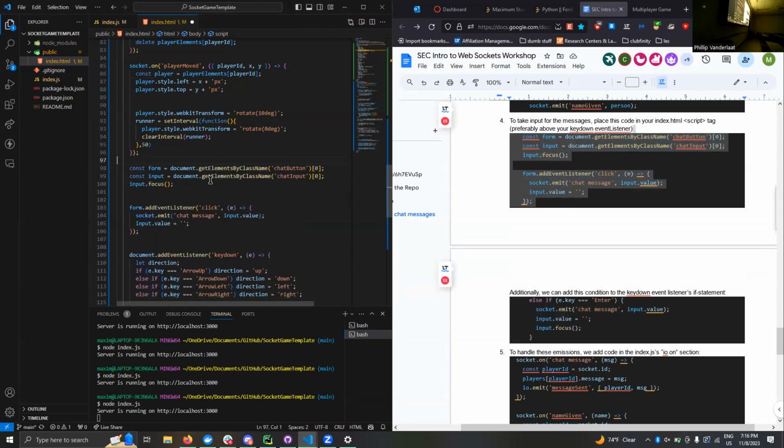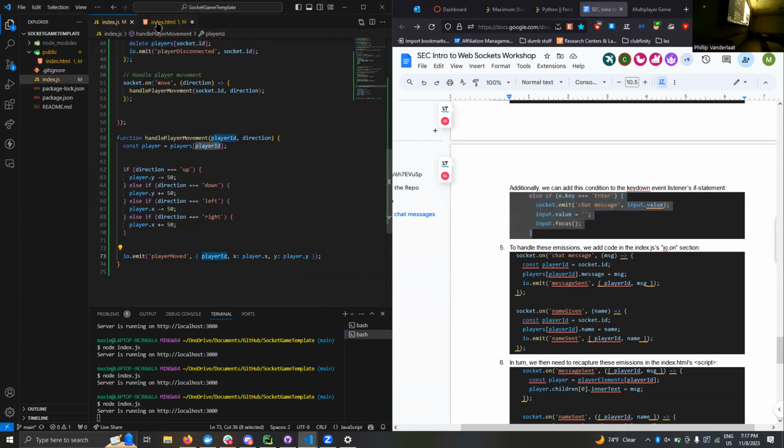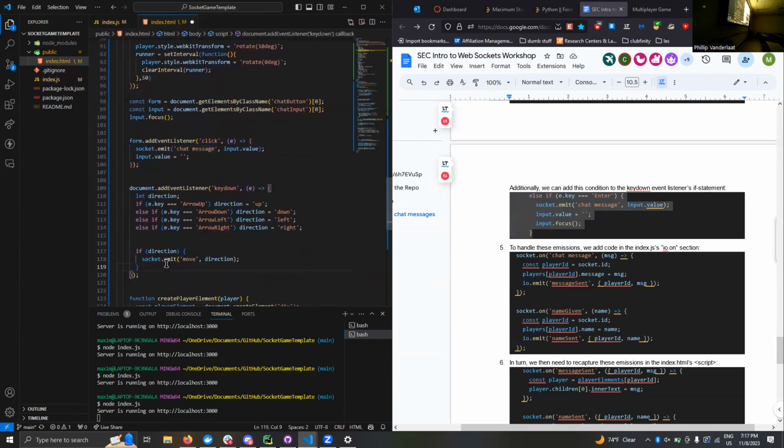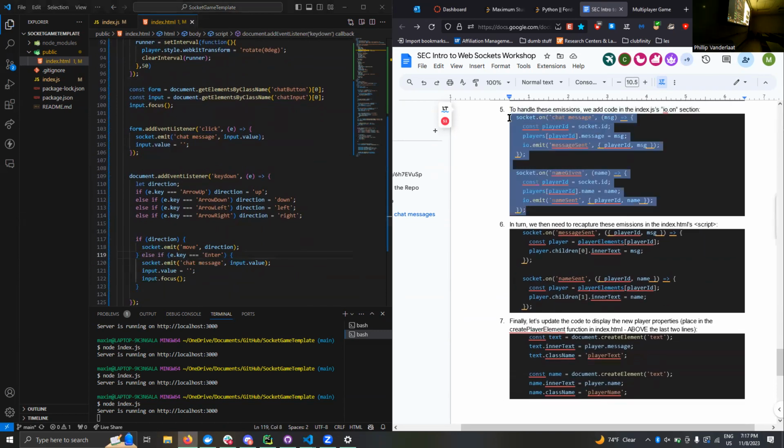So essentially we're just adding another event listener, which detects if you click the send message button, and it will take the value that was in the input box and then emit it to the backend, the JS file again. Also, you can do this here too. Enter key pressed will also send the message, just for a little bit more functionality.